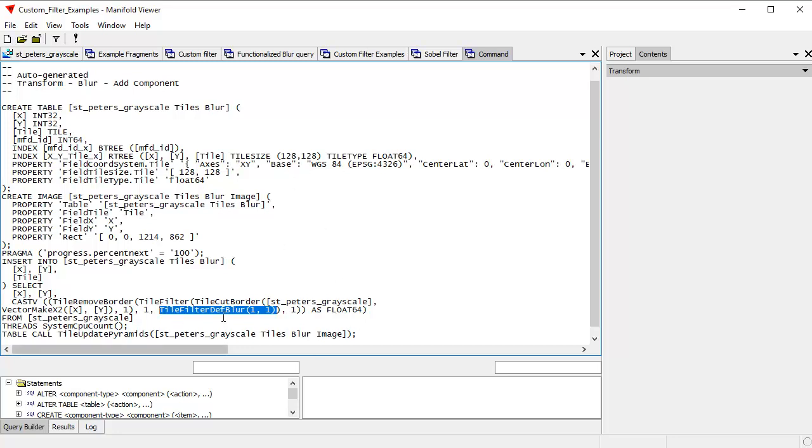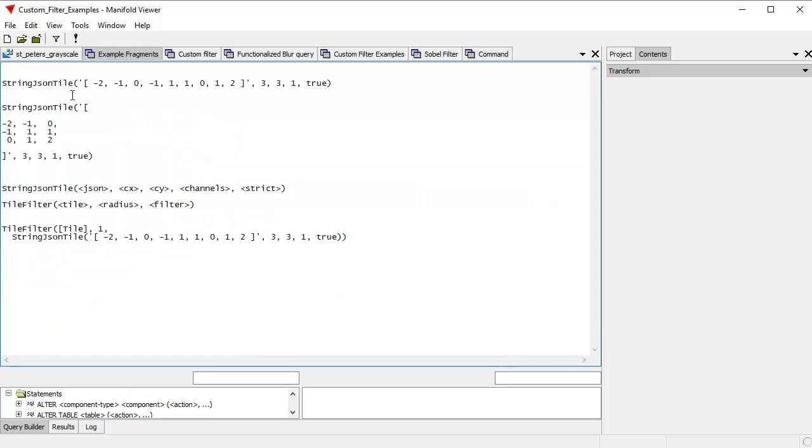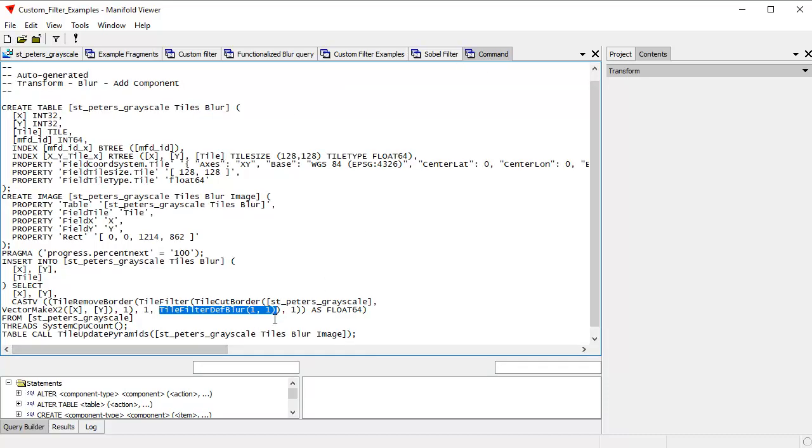Now, what we could do is replace this filter here with the one that we created in the example fragment. Let's take this filter here. This is the function that creates the filter for embossing. What we could do is come here into the command pane, highlight this, and click paste. Now this should generate the image that is an embossed image. It's still going to call it blur because that's how this transform is set up. But let's run it and see what happens. We'll click the run button.